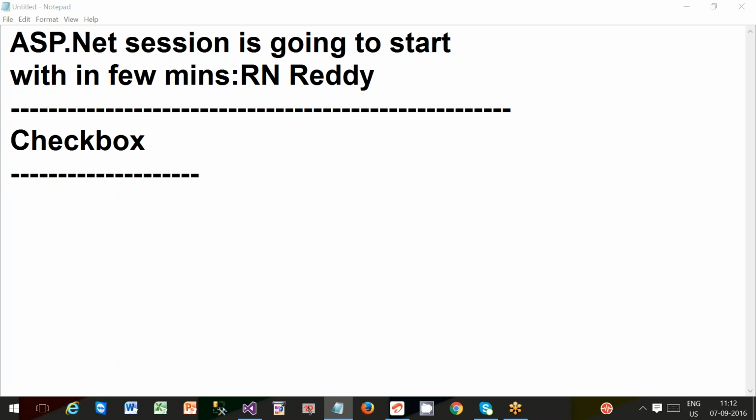Even the hobbies, select your hobbies. All these places, select your known technologies, select your known games, select your visited locations, visited places. All this can go with a control called checkbox. Let's understand the properties of the checkbox.